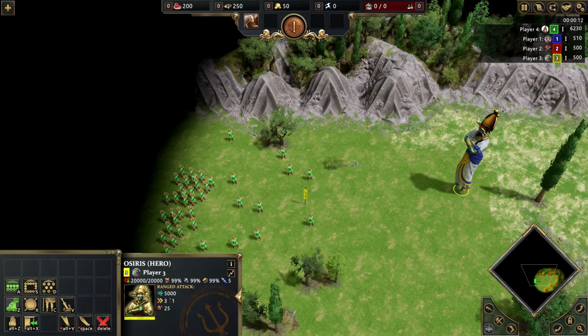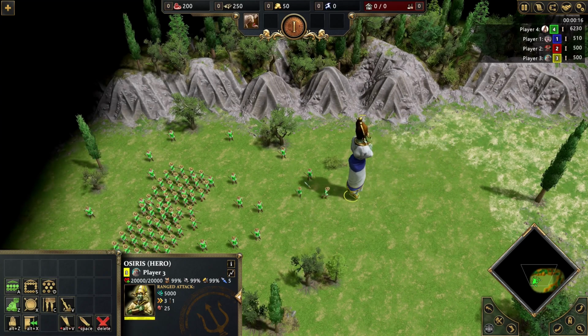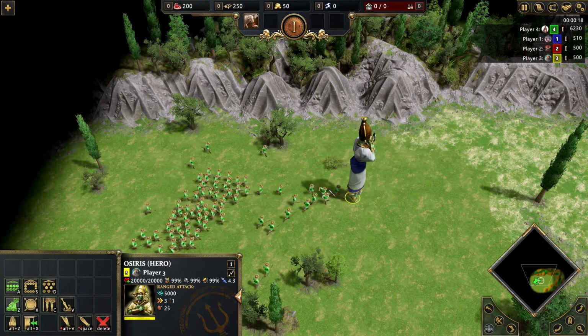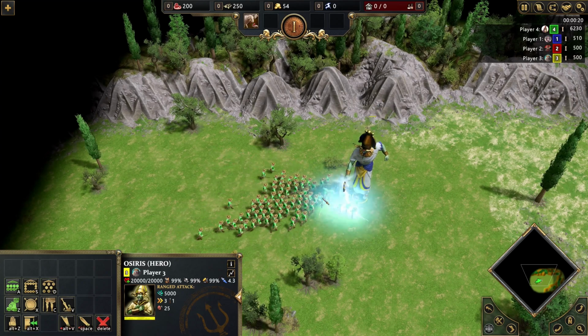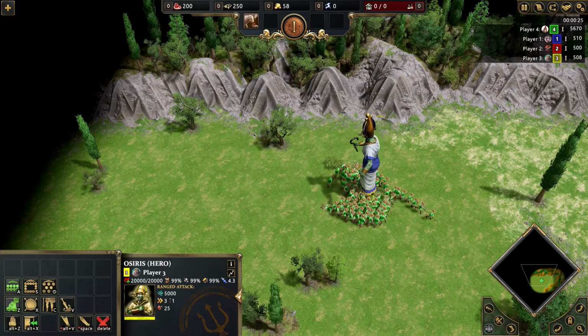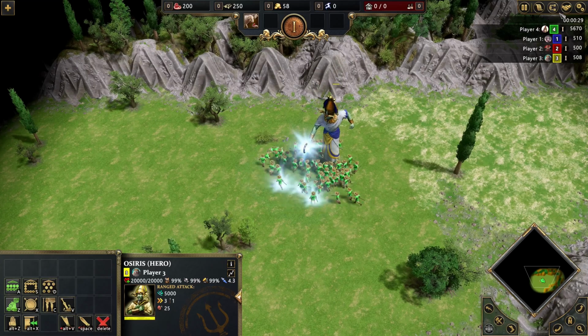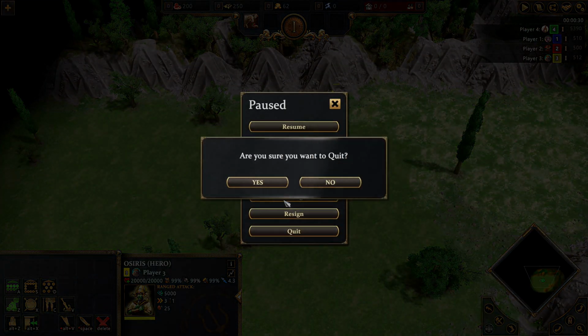Oh, my AI is kicking in and moving the Osiris away. Come over here, you silly guy. There we go. We're getting the kills just like with player 1. And there you have it.